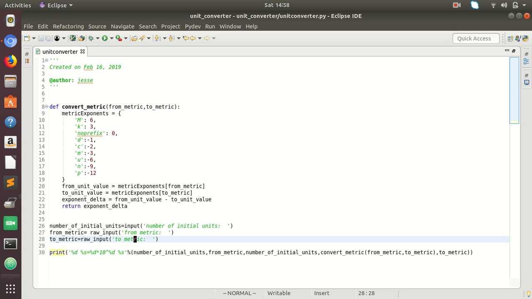The syntax is different. But anyways, so this convert metric function I wrote takes from and to metric arguments. These are these initial strings, the prefix strings. So it has this metric exponents dictionary that converts those prefixes into exponent values. Essentially how the algorithm works, which I don't even know if I want to consider an algorithm because it's just taking a delta of the exponents.